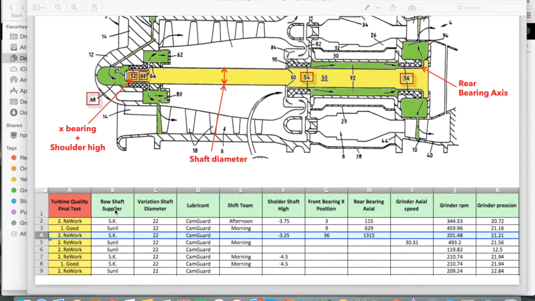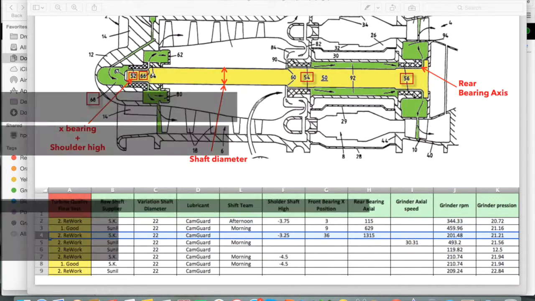And it has other variables such as raw shaft supplier, variation shaft diameter, lubricant, shift team, shoulder shaft height, front bearing X, rear bearing axial, grinder axial speed, grinder RPM, grinder pressure. Some of these variables, of course, we can influence and others we cannot. Please notice that there's a lot of missing data, and I mention this because this is a very key fundamental for MondoBrain. MondoBrain is capable of dealing with missing data without imputing, inferring any bias, any hypothesis within the database. So we take the data as is. This is very important.